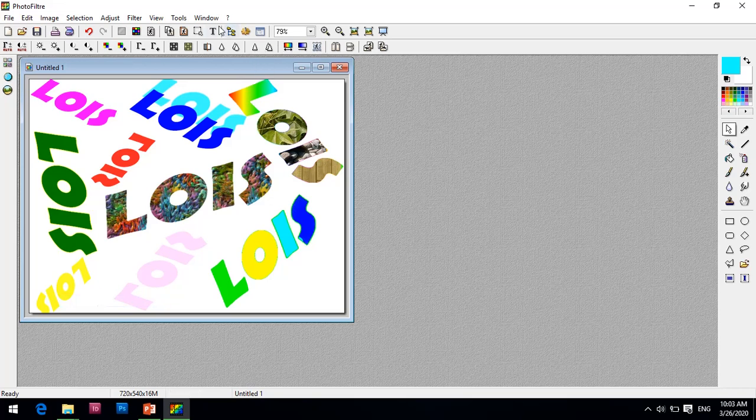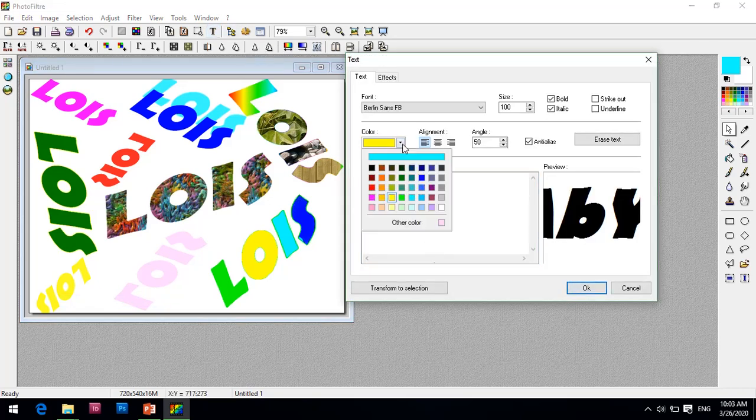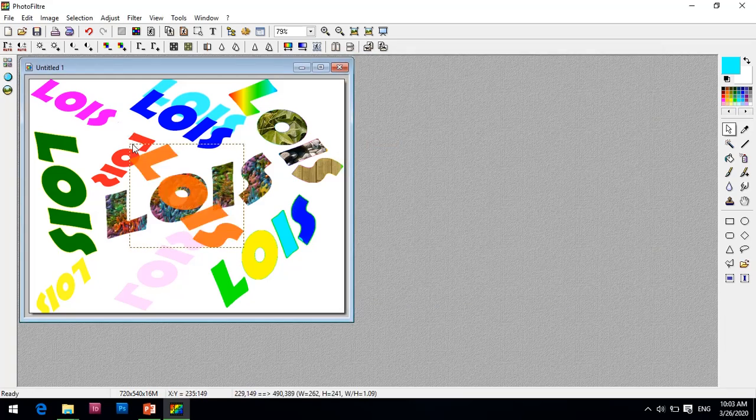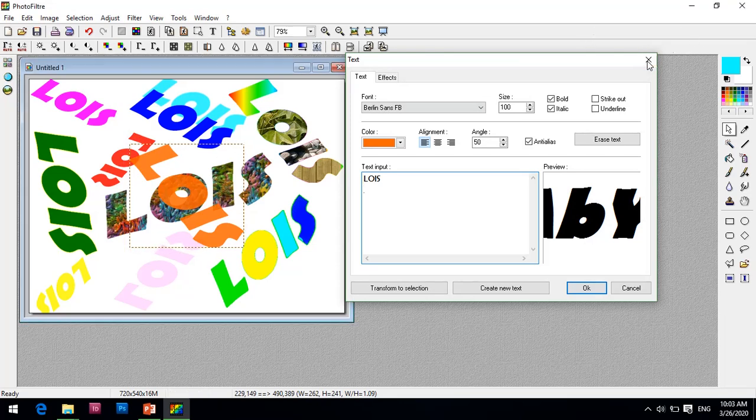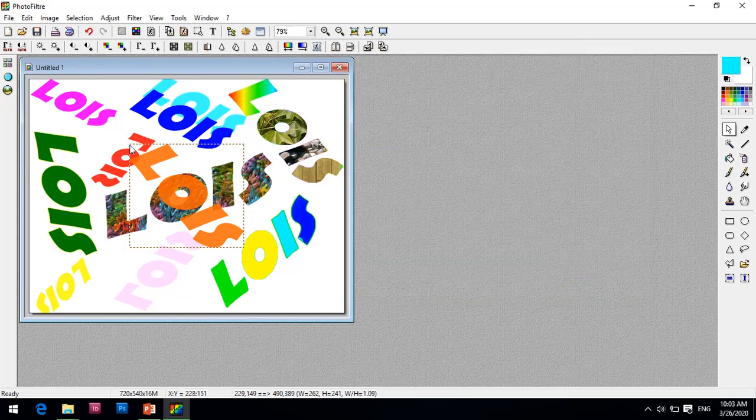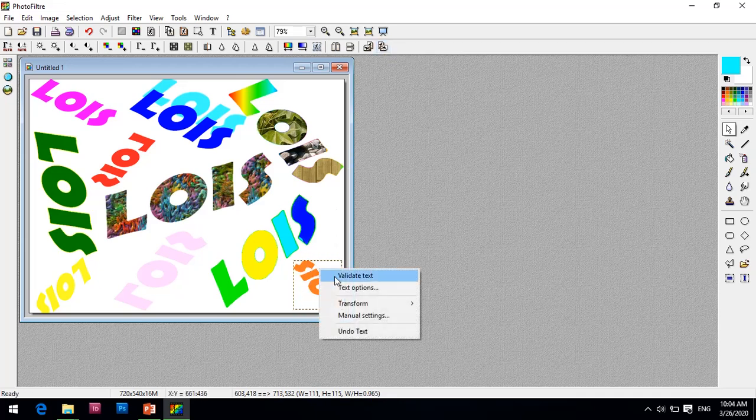Now again, the text, we'll go for it and we'll change to orange. Now make it small and bring it to the place you want. Now again, same thing, counterclockwise. Done. This is the counterclockwise. Again, right click and validate the text. These were the things we learned today. And now we have the last one, that is the mask on the canvas.